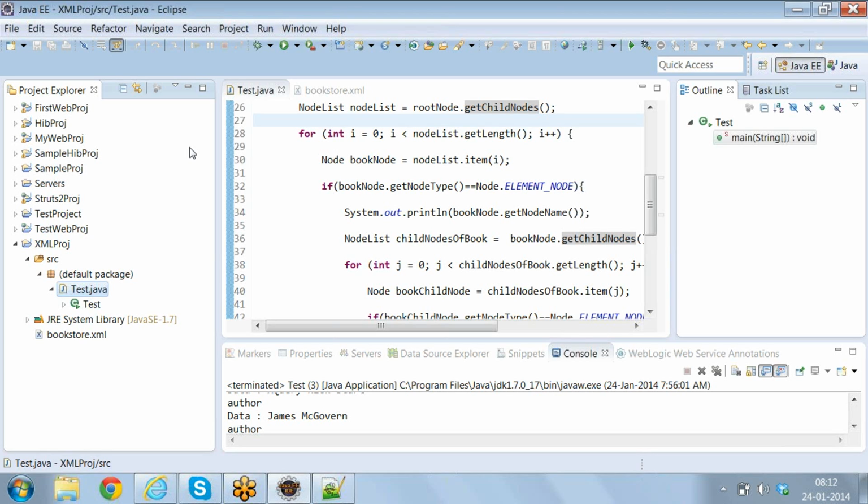We have to transform the data, completely represent the data which is in the Java object, in XML format. Yes, we have to represent it in XML format. That is what my intention is now.